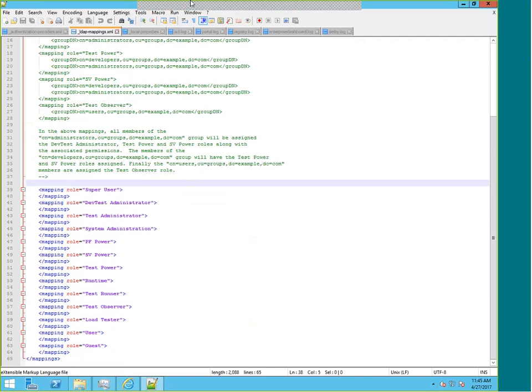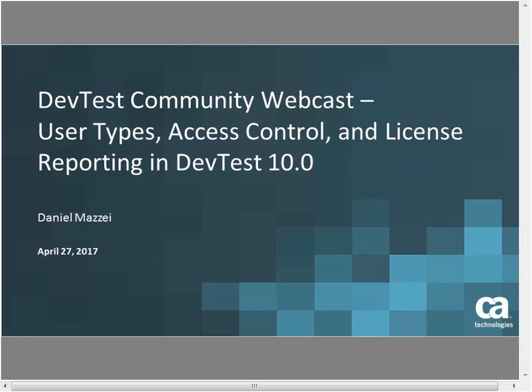Any other questions? Yeah, follow up to that. By default, will the password never expire? That's a good question. I don't have the answer to that. I don't believe it will, but I'll double check.